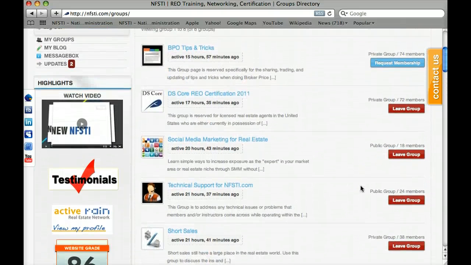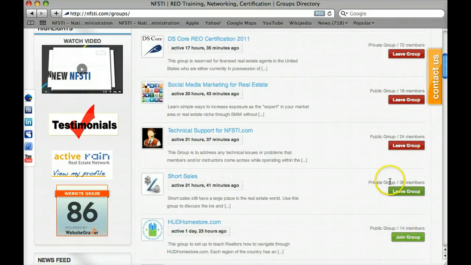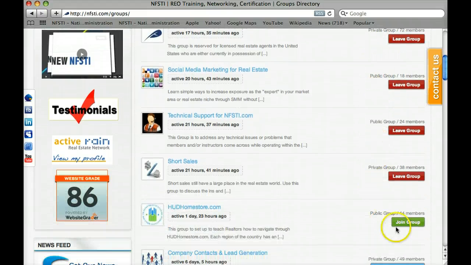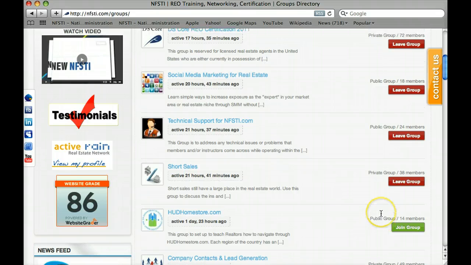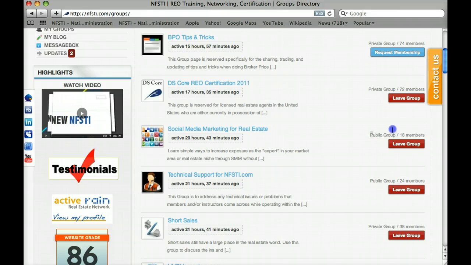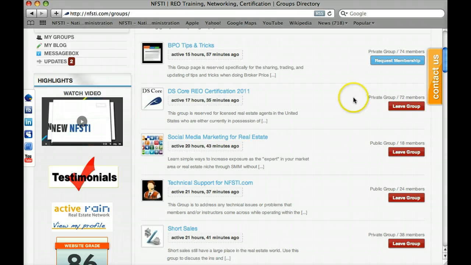Now let's go over to the right side of the page here. You'll notice that there's a few different color buttons on the right side of the page. The blue one that says request membership, a red one that says leave group, and then a green one that says join group. Also above that you're going to see a couple of different descriptions. Private group, 74 members, and then down here you'll see public group, 18 members. What these mean are as follows.